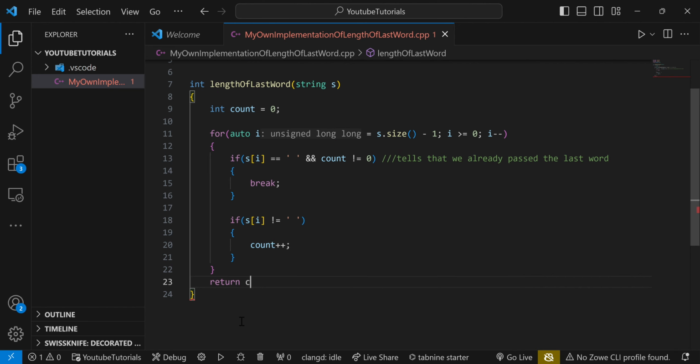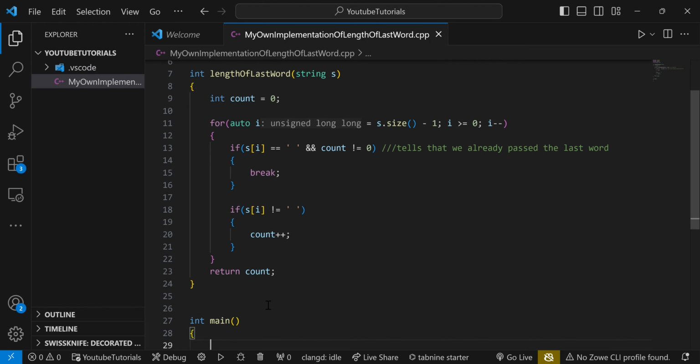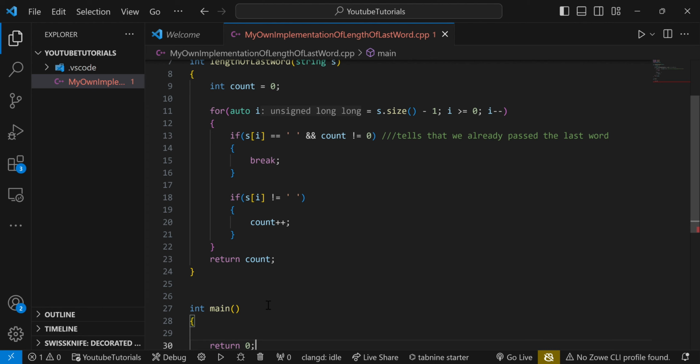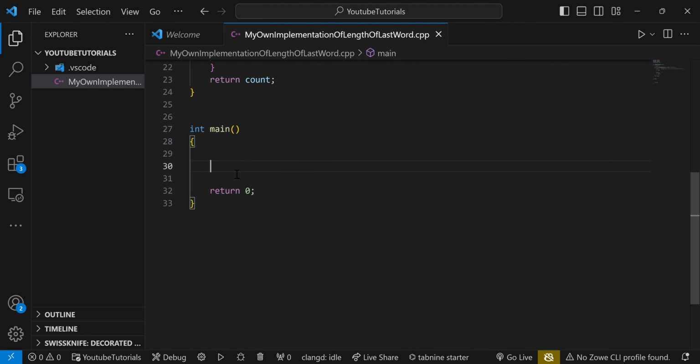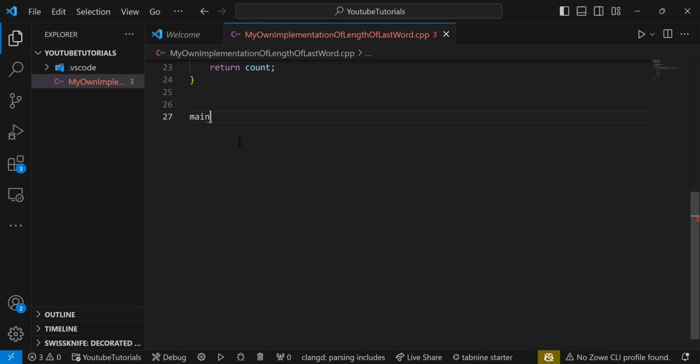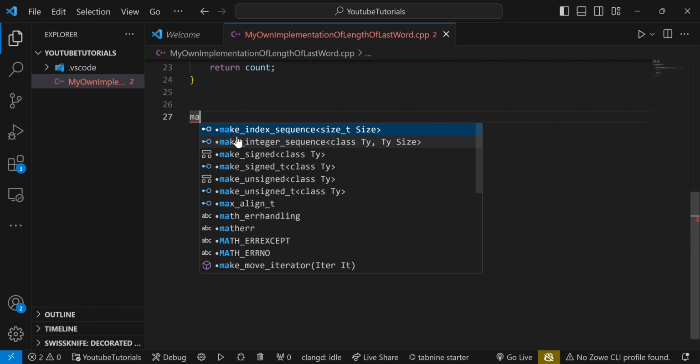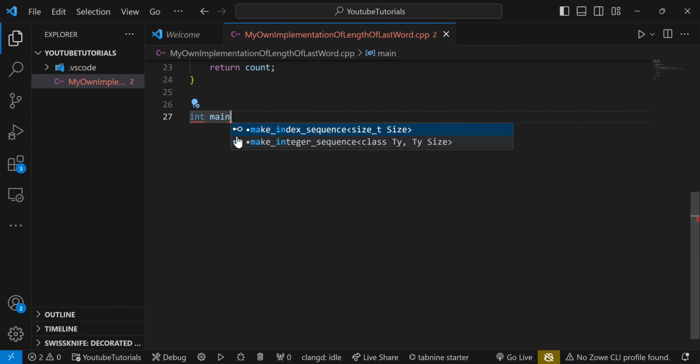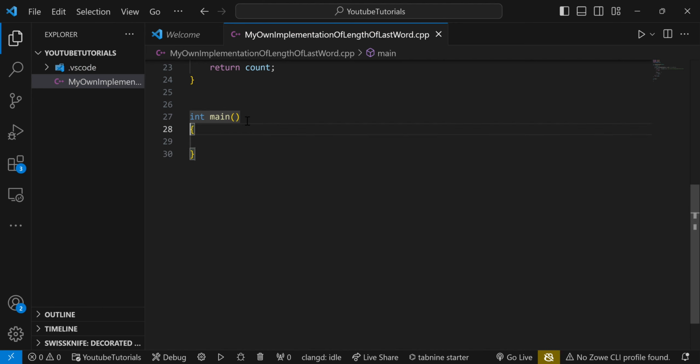And after that, we return the count. And I'm going to create an int main where I return 0, which will always run first, the main function.